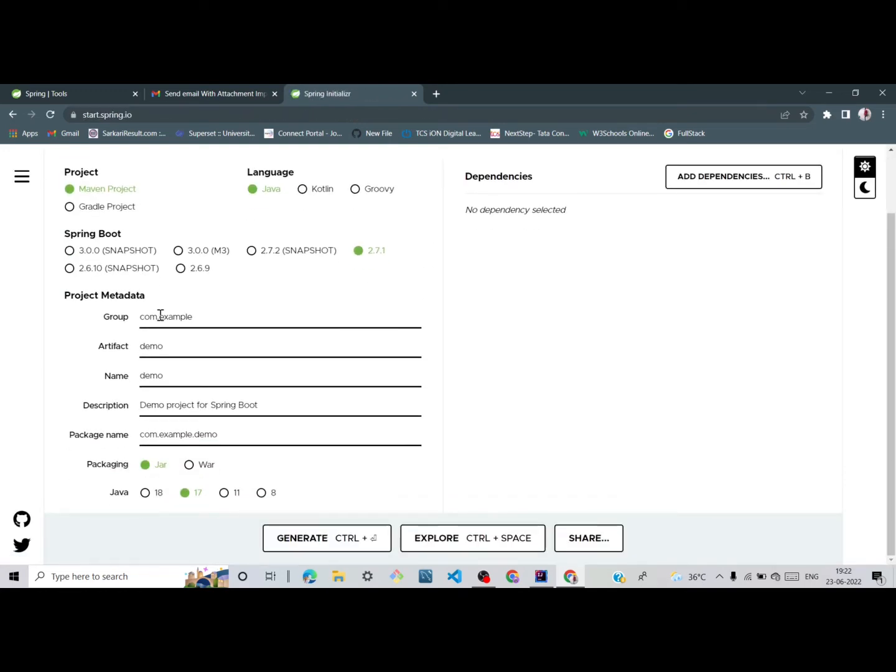We can see here the group, and the name is send email with attachment files, but the package name should be in small letters. You can change it according to your preference. The main point is which dependency works for mail.